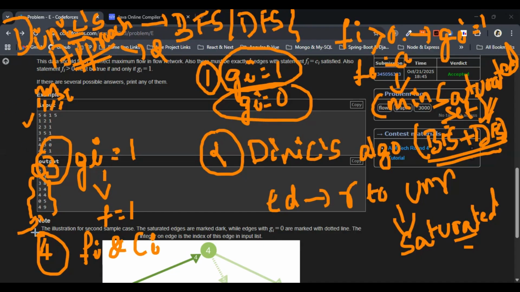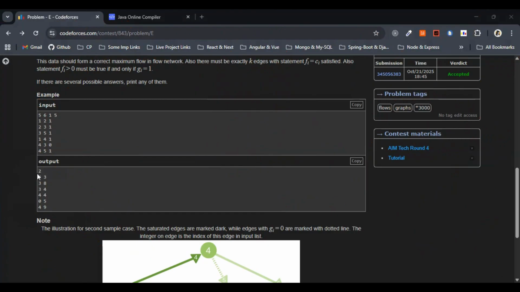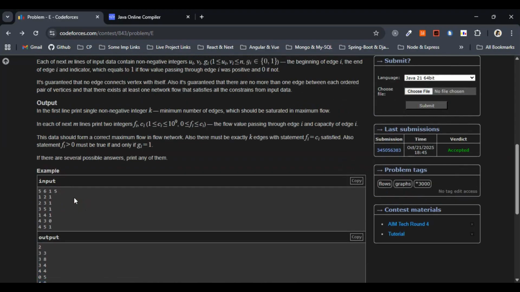So accordingly with the approach that they have given, the minimum saturated edges count is 2, and the edges are 3 8, 3 4, along with, let me delete this one, this is not visible at all, 2 3, 3 3 8, 3 4, 4 0 5 and 4 9, right? So this is the output.